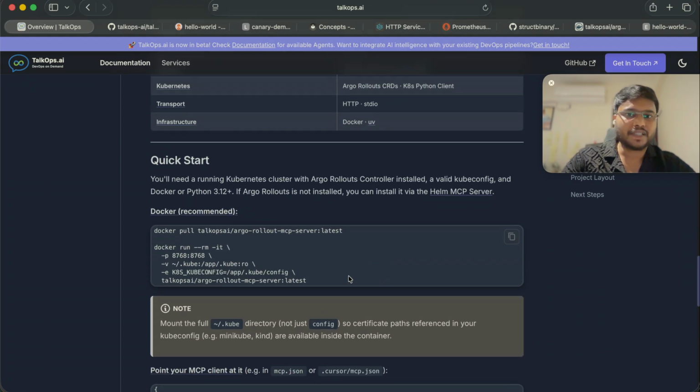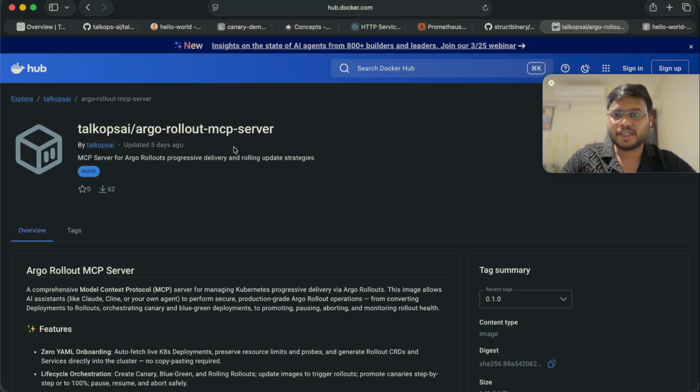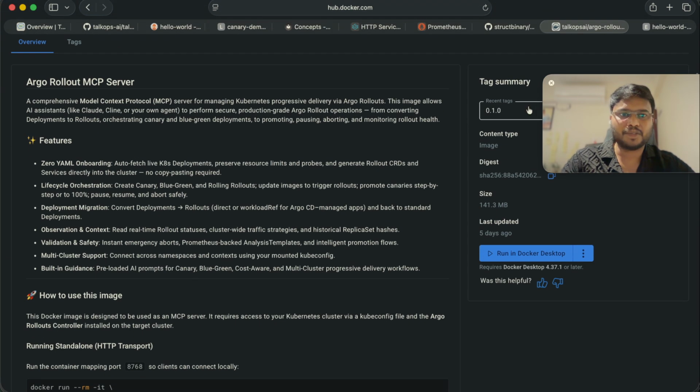So how should one get started? I would highly recommend that you just pull this image. I have already posted this image on Docker Hub, and you can find the links here. Just go to this repository, and all you need to do is pull the latest tag.